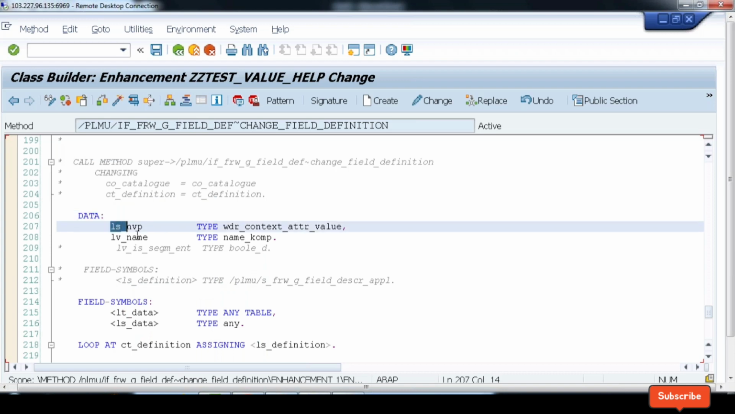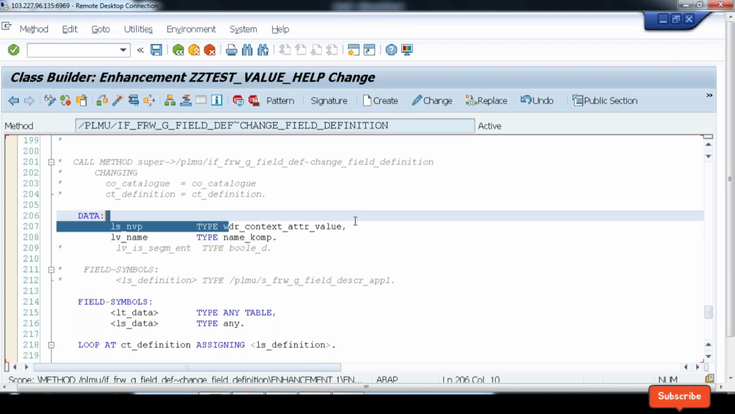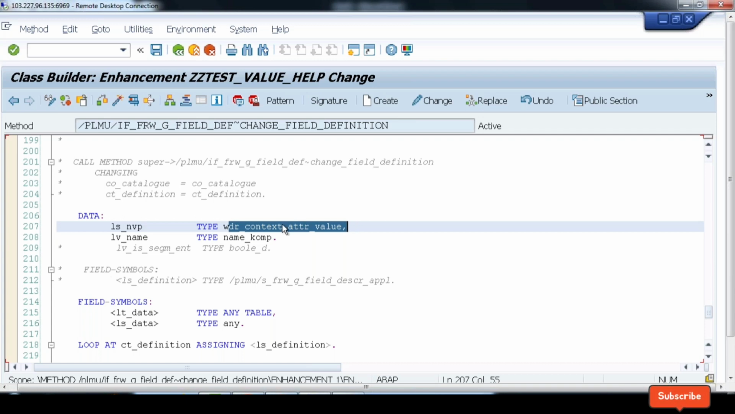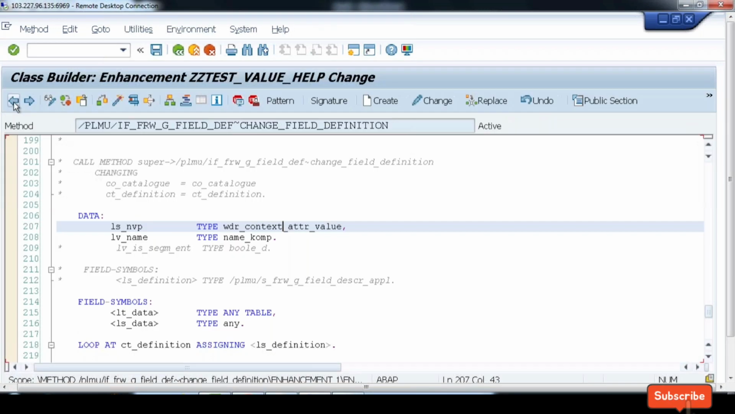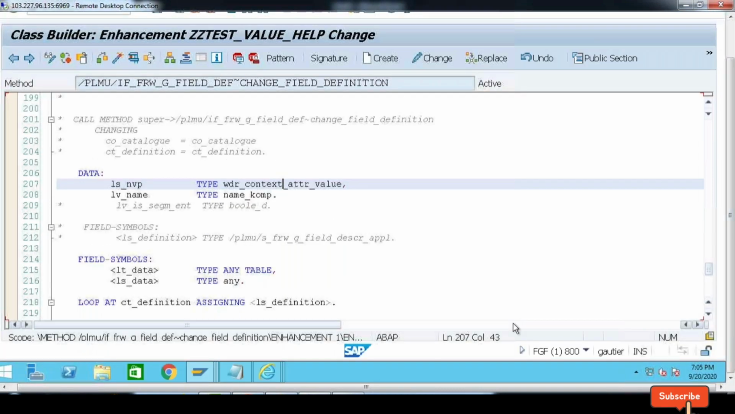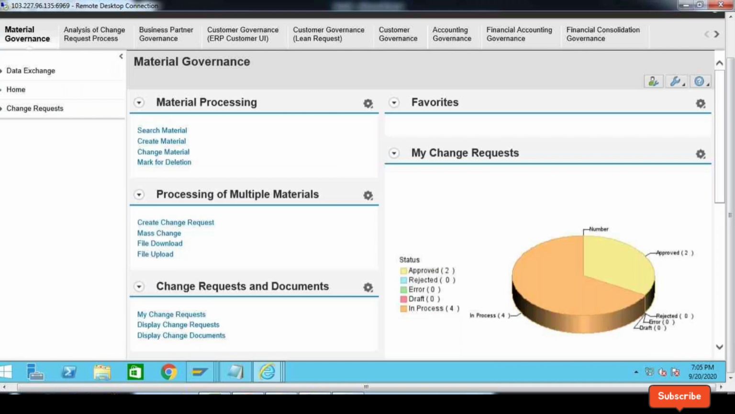Now in this enhancement, first we have taken a couple of local variables. The idea of having the local variables is that one is just indicating some attribute and another one is indicating the structure. The structure has two things: one is the value and one is the text or the description. Now why is this necessary? First let me execute, and then I will explain the code.